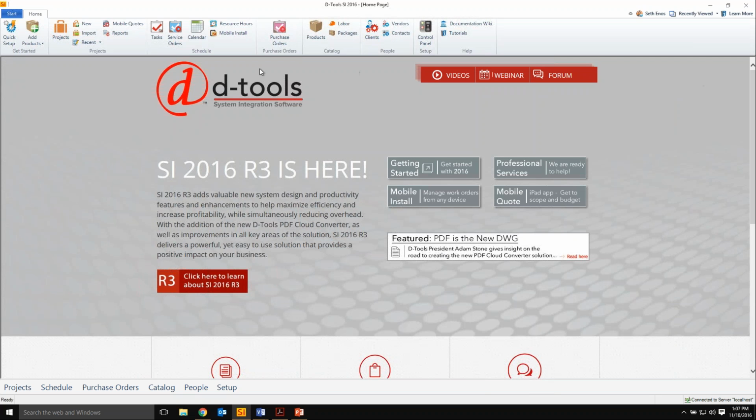I'm going to take this in a different direction than I normally do, and I'm going to start with the mobile install improvements, and then try to get a flow through the rest of this. We'll transition into some reporting enhancements, catalog improvements, project improvements, and then the Visio improvements as well.